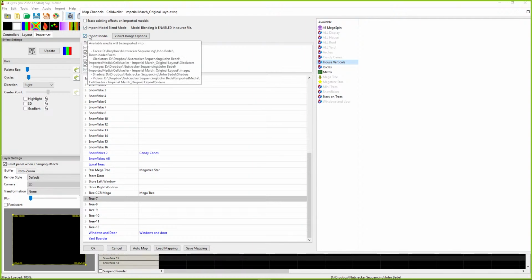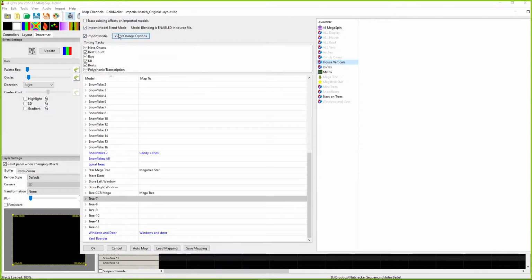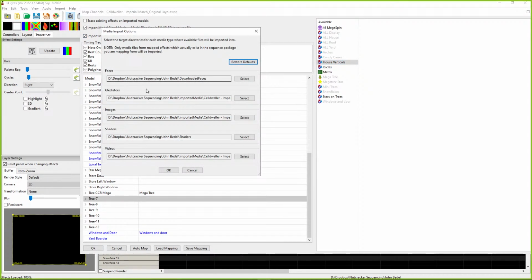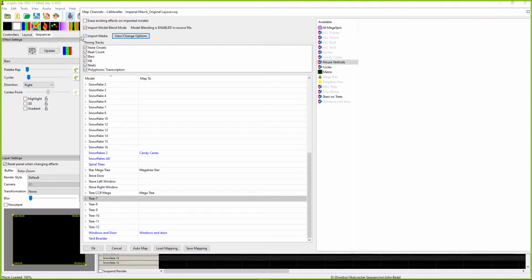And then you have import media. This is if you have different shaders, images, videos. This is where it saves the images and so forth, what files it puts them in whenever you do the import. And this, I just leave it alone. You don't have to touch it. Automatically, all the timing tracks will come in.